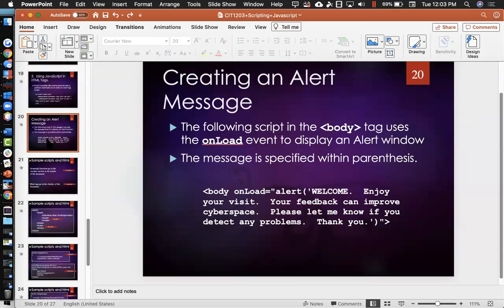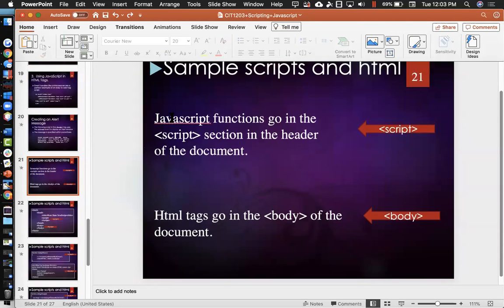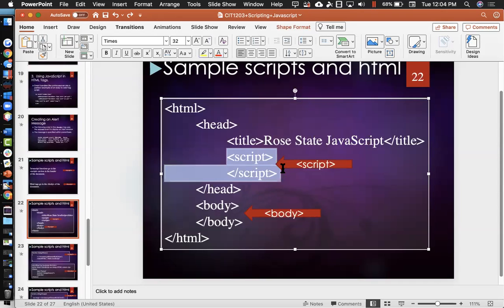Creating an alert message. We know how to do that now. Sample scripts in HTML. So the JavaScript functions go in the script section of the header of the document, while the HTML tags go in the body of the document. So we could create a document that looked like this. It's got an HTML, it's got a head, it's got a title, and then it's got some script tags where we could be storing our scripts.